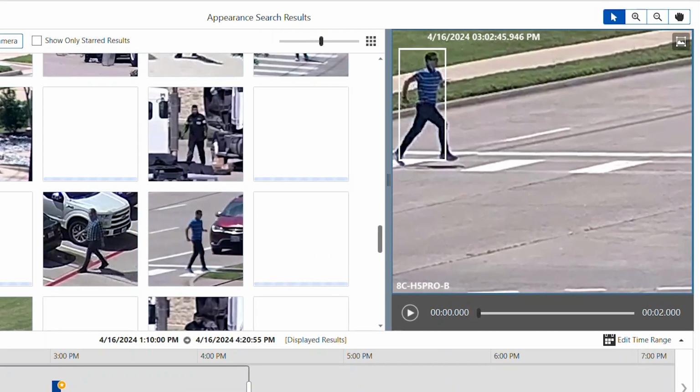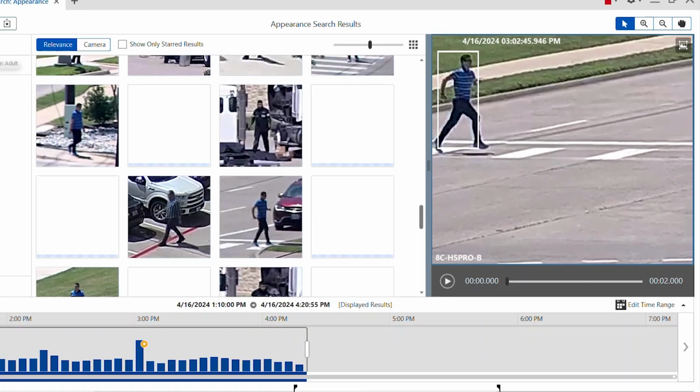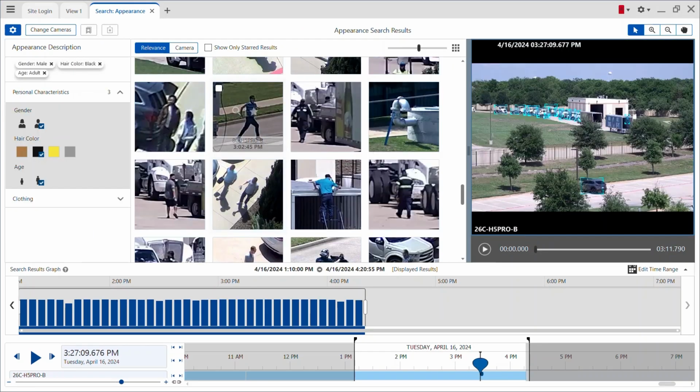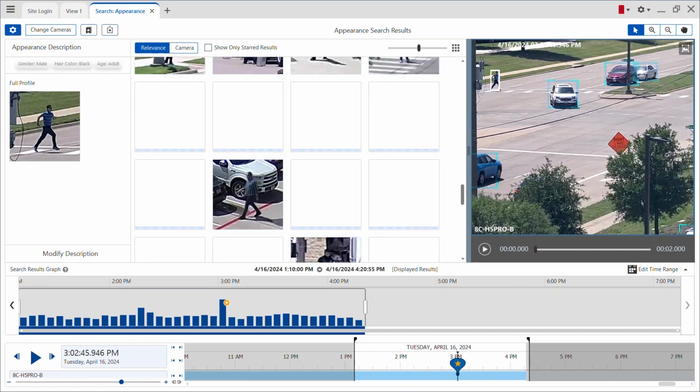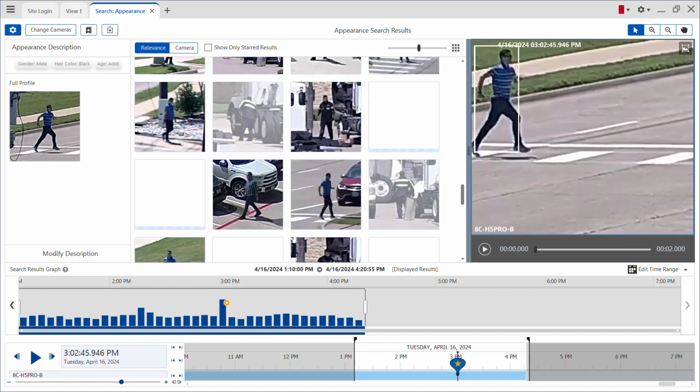When viewing zoomed-in results, the person of interest is surrounded by a white bounding box. If a search result matches the person of interest, hover over a thumbnail and click the star to improve the system's accuracy. Now, let's learn how to search by vehicle description.